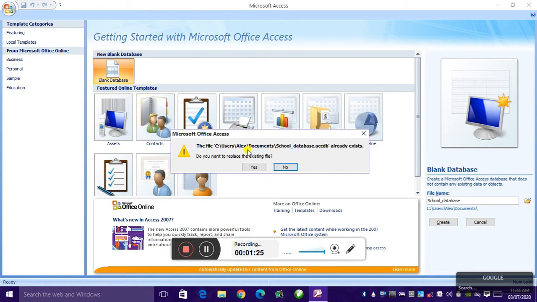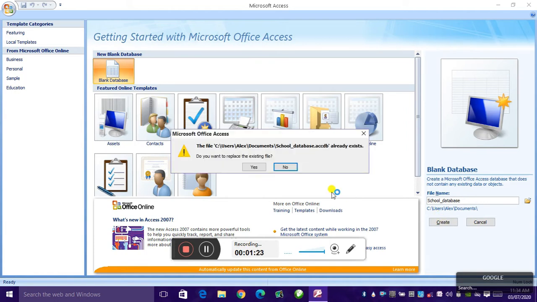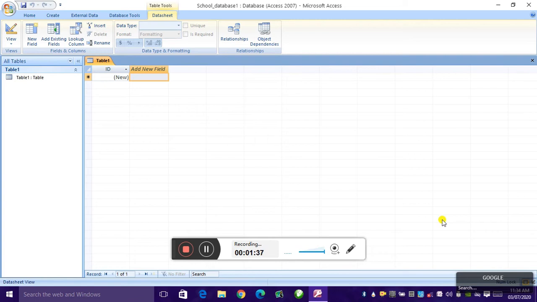Now you see an alert message which tells us this file already exists. If you click Yes, it replaces the existing file with this file. But I want to change the file name, so I click on the No button, change the file name and click on the Create button.